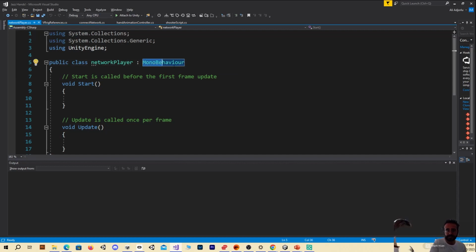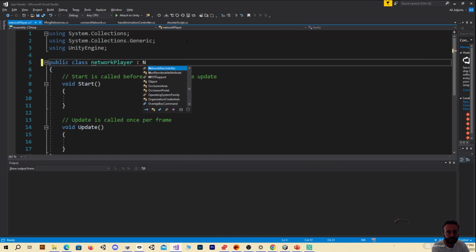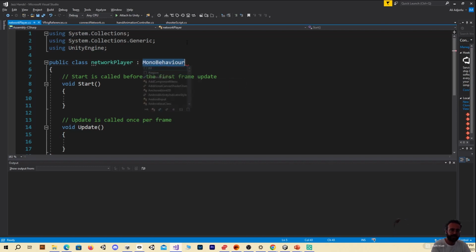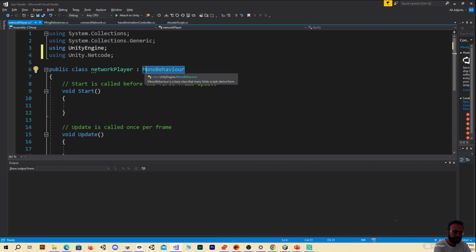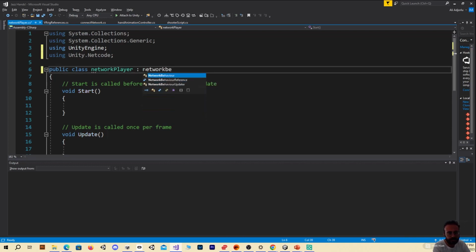So I delete this. Exactly. And we're going to inherit from NetworkBehaviour. We actually do need to import a library. It's the same using Unity.Netcode. And then I'm going to say NetworkBehaviour. Beautiful. So then we can remove the... Oh, sorry, my bad.